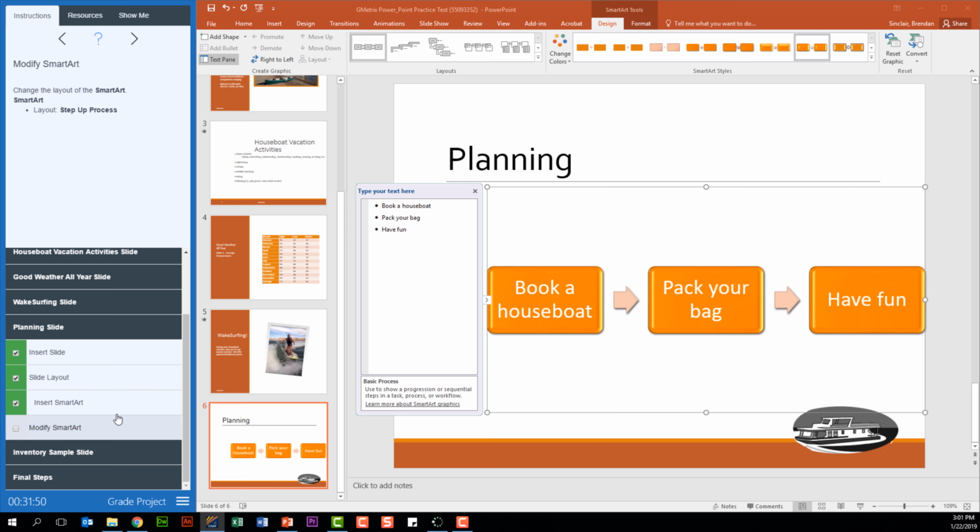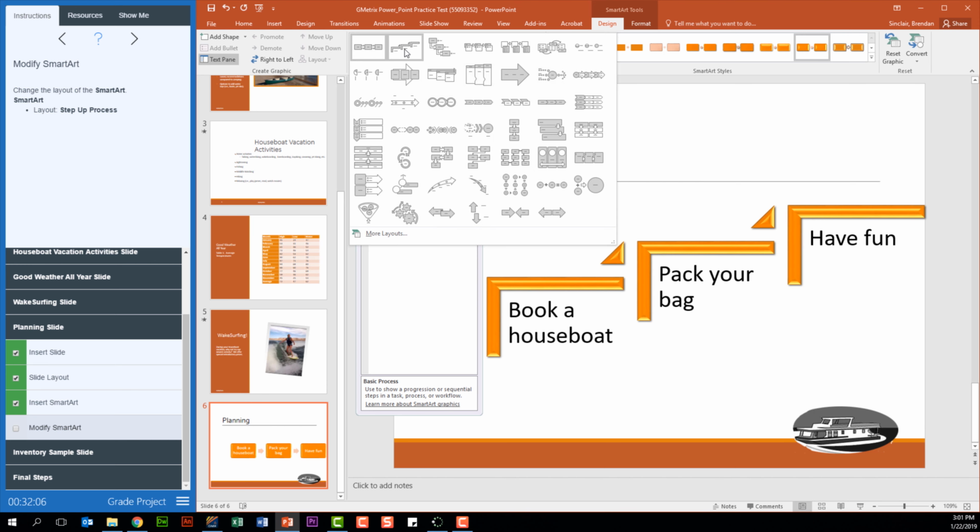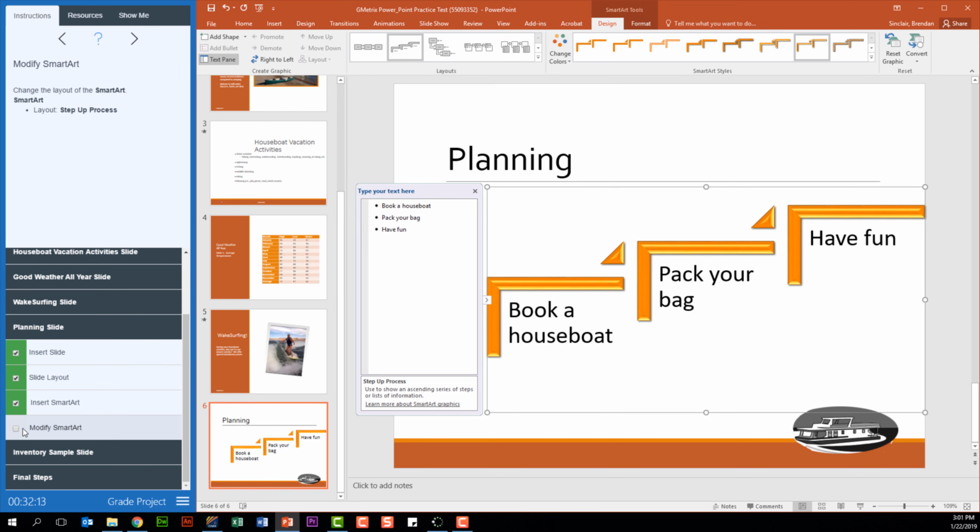This task wants us to go ahead and change the layout of our SmartArt. So with the SmartArt selected, we're on the SmartArt Tools Design tab here at the top. We're in the Layouts group. And what we want to do is look for Step Up. We'll go ahead and check that we completed that task.